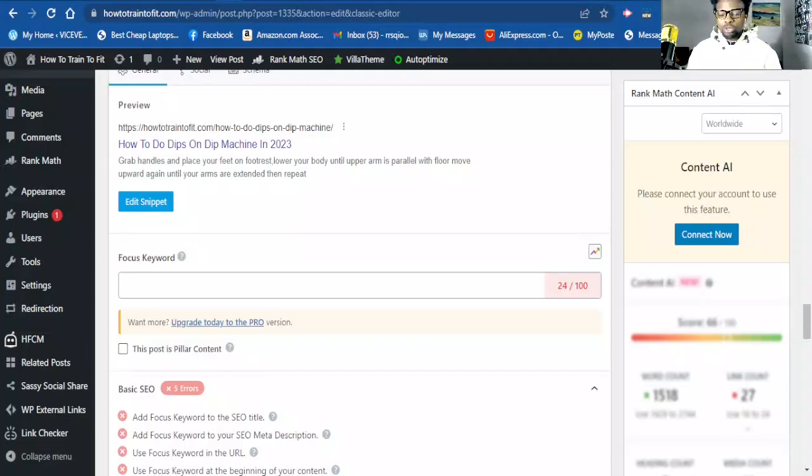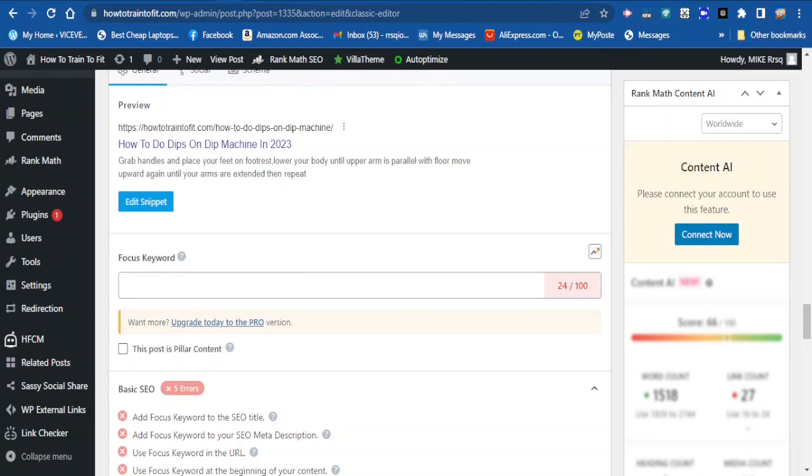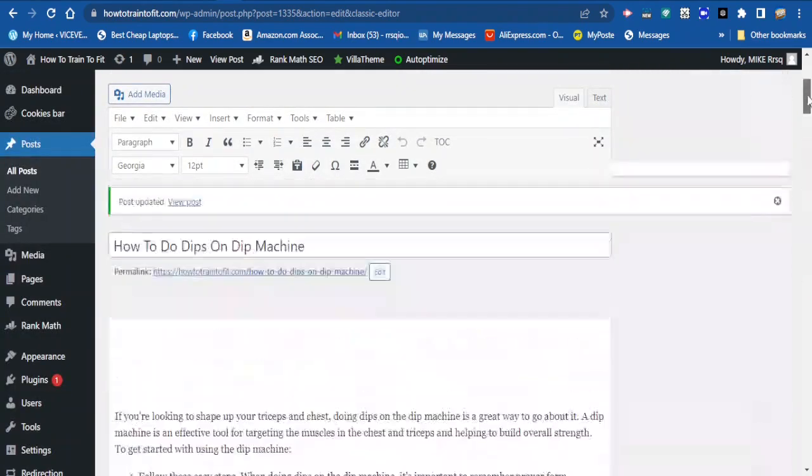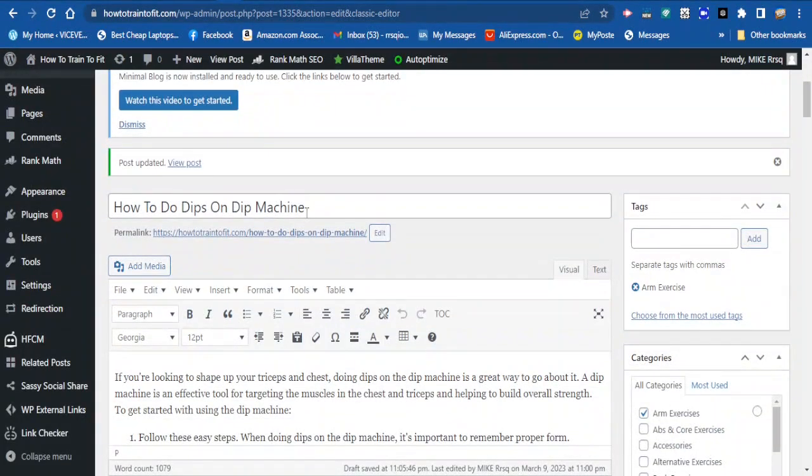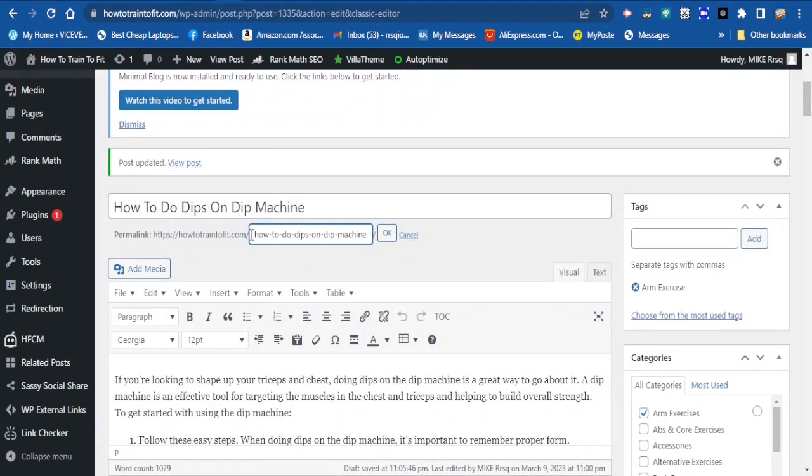Alright guys, I want to quickly show you what I do before I publish a post or pages on my website. So this is exactly what I do before I publish a post or pages on my website. So the first thing I do is to make sure that the post title is in there. So as you can see, the post title is in here and it is readable. I also want to make sure that the URL is in here and is correct.